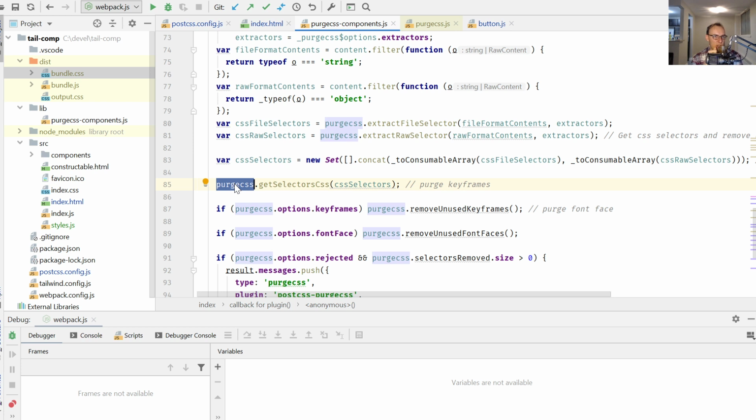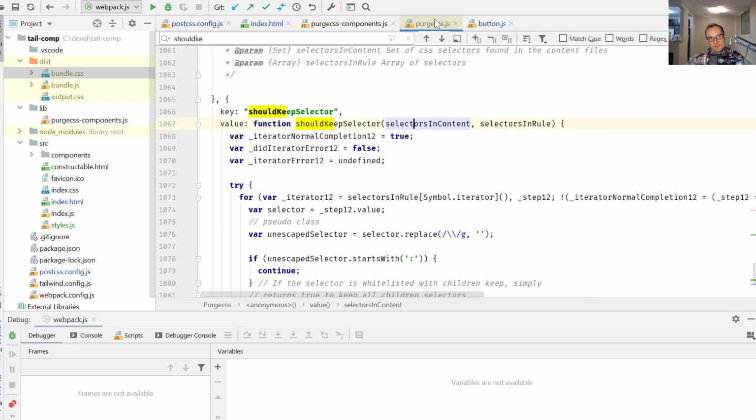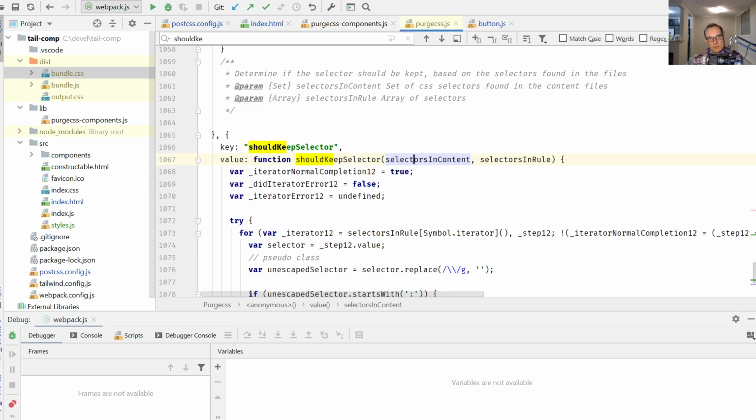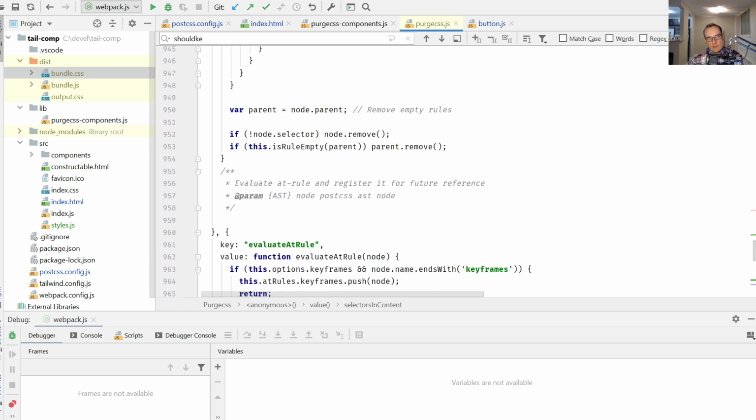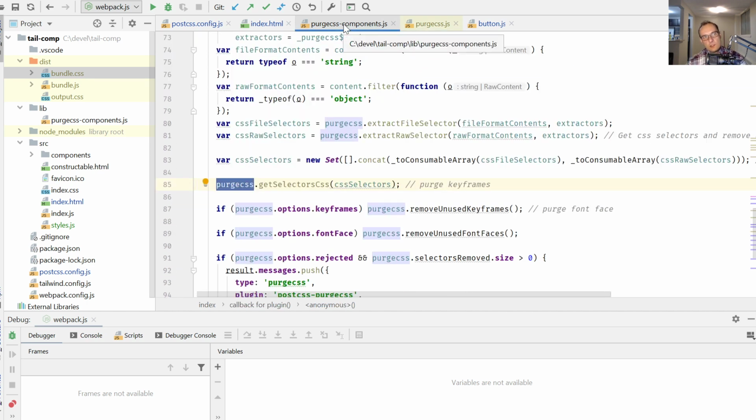Sipping on some tea. Feels close. Feels like we almost have it.